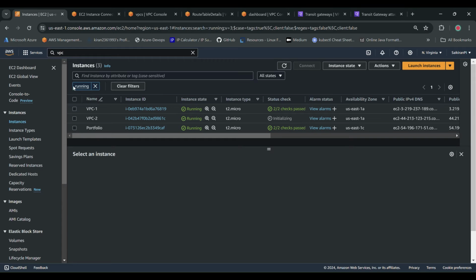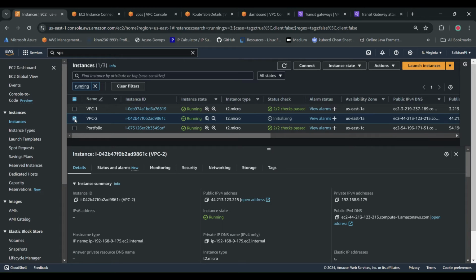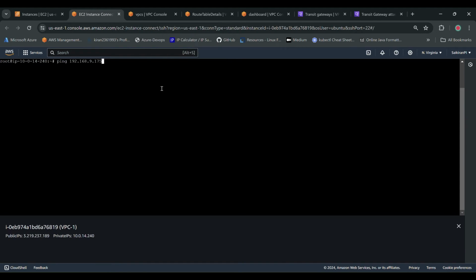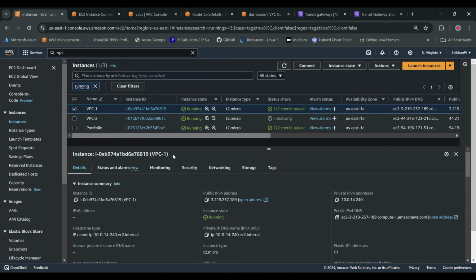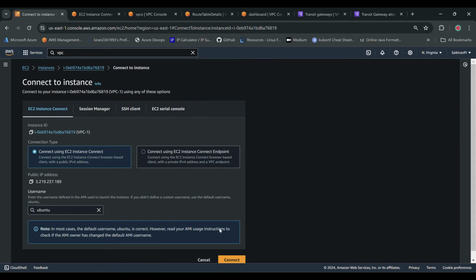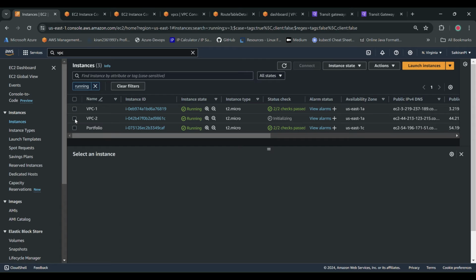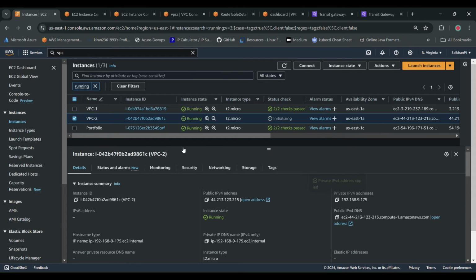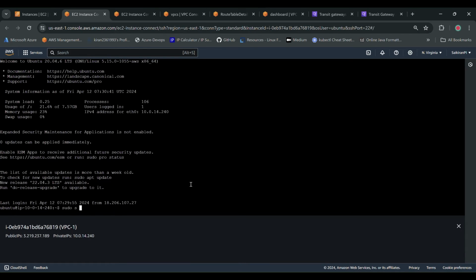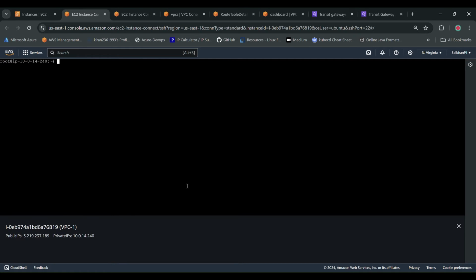Ping. What is my private IP, guys? This is VPC1, right? Yeah. From VPC1, we need to check whether VPC2 is accessible or not. Ping and then paste. Enter. Awesome. Working. VPC1 connect. What was the IP of this VPC2? Public IP 182. Sudo su hyphen. This is 10 node, right? Ping.